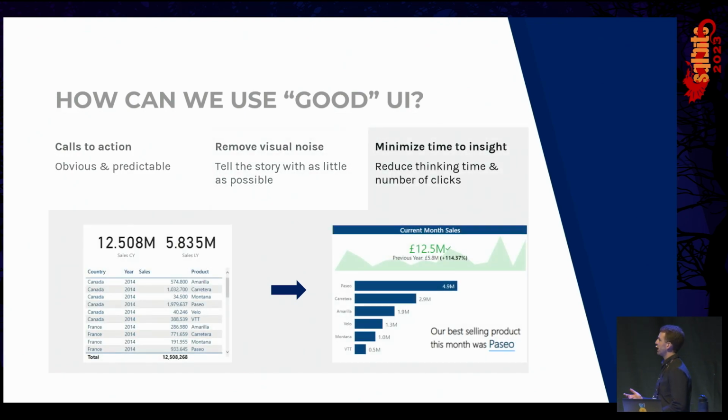And we want to minimize the time to insight, reducing the thinking time of our end users and the number of clicks needed to get from opening up our report to getting some insight from it. That should be a key area for us to look at.